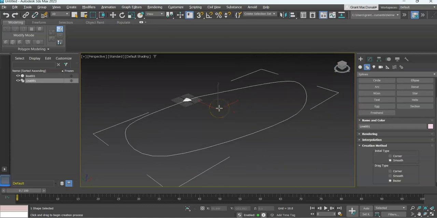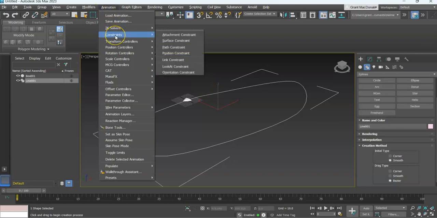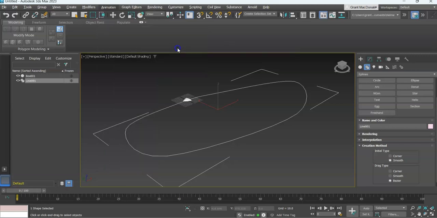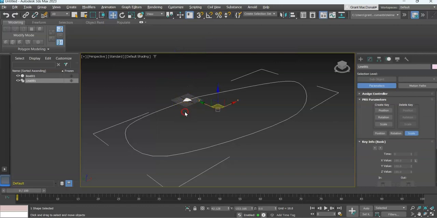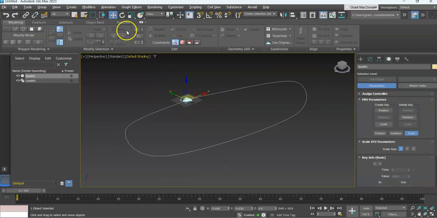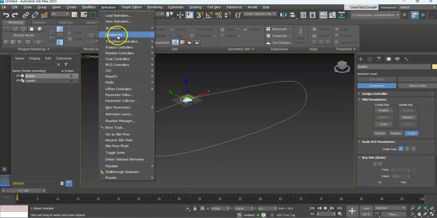Okay, so I've got my flyer there sitting next to the line. Now what I want to do is attach that to the line. So I'll go to animation, constraints, and I'll have a path constraint because I want to constrain the path of this flyer. So I'll click there, and actually I should have had the flyer selected first. I'll start again. Select the flyer, go into animation, constraints, path constraint.